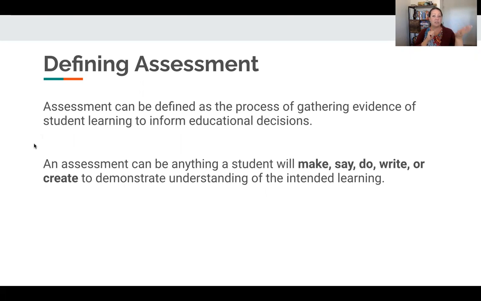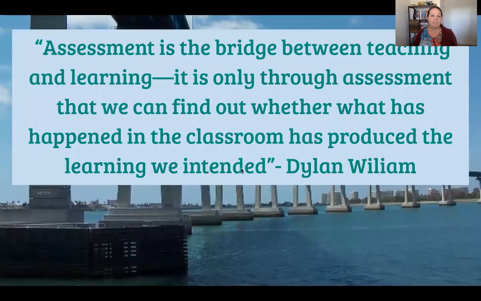An assessment can go into the grade book, but it can also go into feedback, right? So formative is when I'm giving it as feedback. Summative tends to be there at the end, but it can be anything a student will make, say, do, write, or create to demonstrate understanding of the intended learning. So think about that intended learning and then let your students take control over some of the components so that they can create things that they're passionate about.